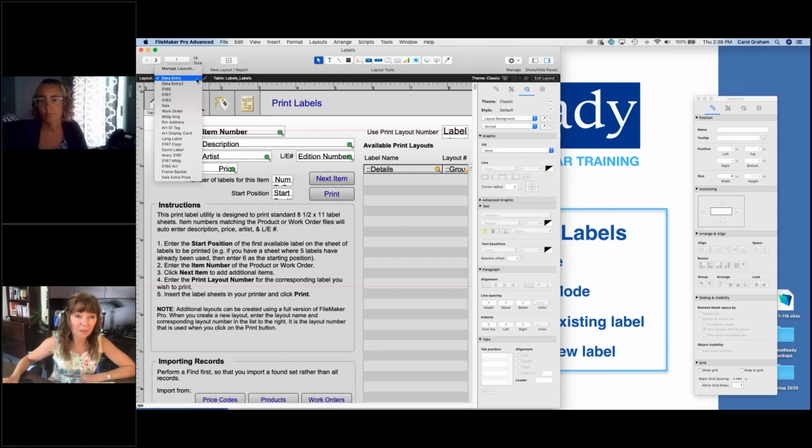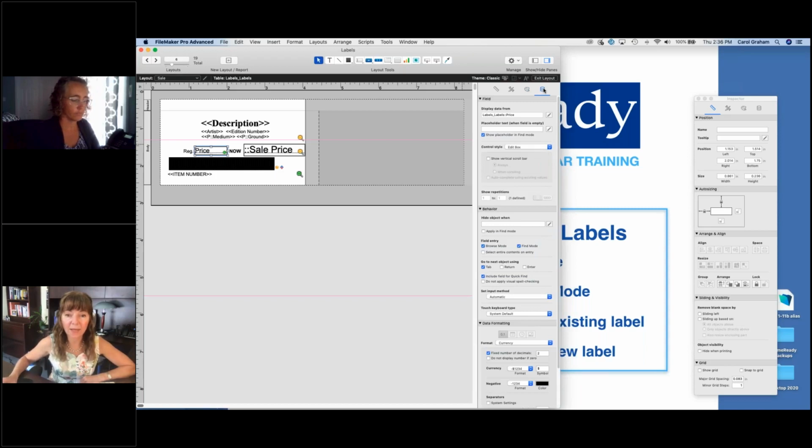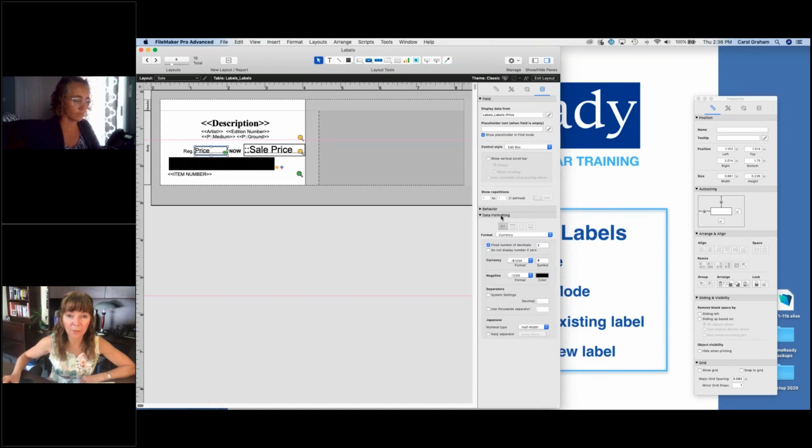So if we go back to that design that we were working on, the sale, the only other thing that I think you might want to be able to do here with this field is that in the price field, you would want to have the dollar sign on there. And I know that it's one of these items down here at the bottom where we have data formatting, and I'm just going to hide some of the others to bring this up.